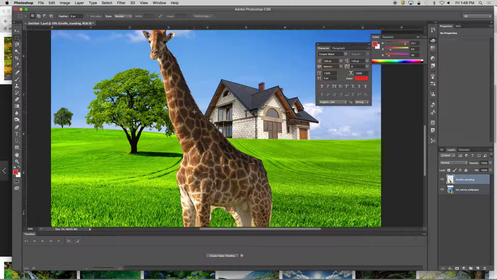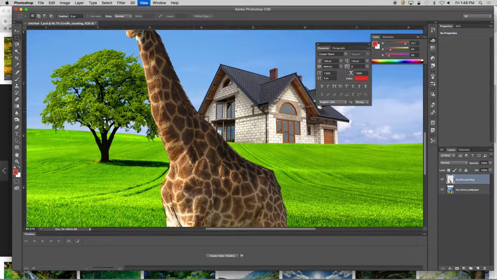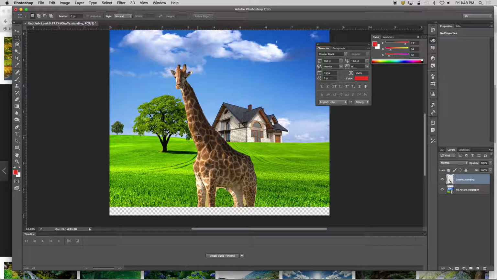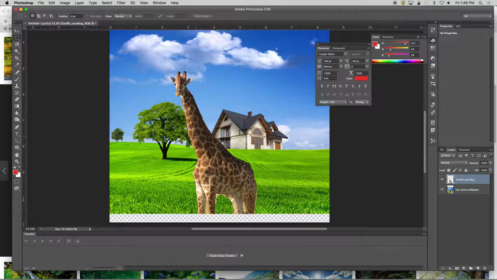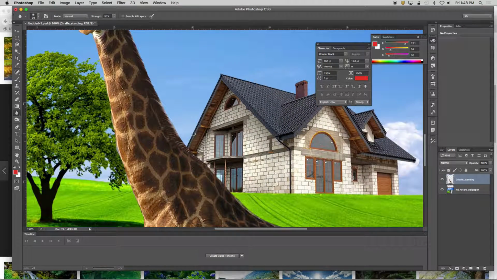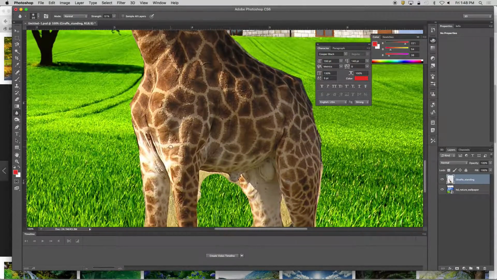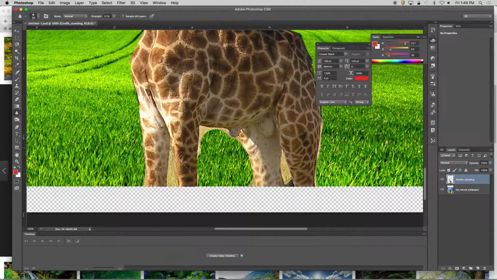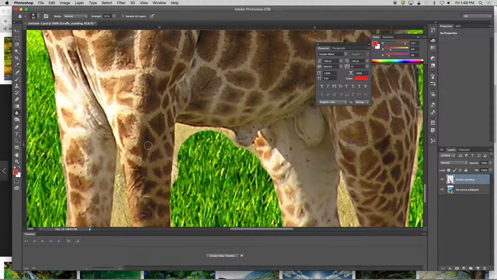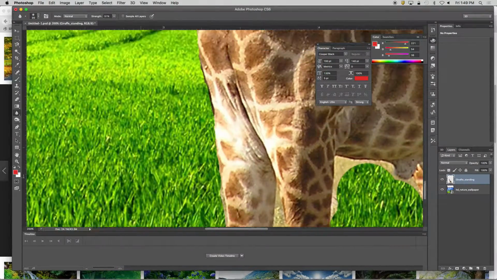Okay, so I've got my giraffe in this new place, and there's two tools that I want to go over today, and that's it. This should take about another couple minutes. First one is the blur tool. It's the one that looks like a teardrop. If you go into the blur tool, you'll want to zoom way in, and notice that if I zoom way in here, you can see that I did a lousy job of erasing.